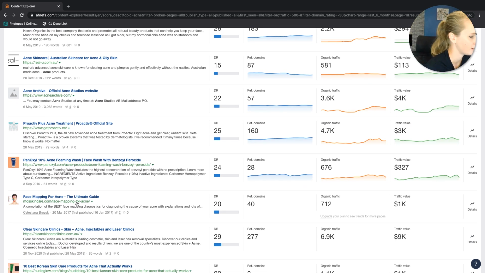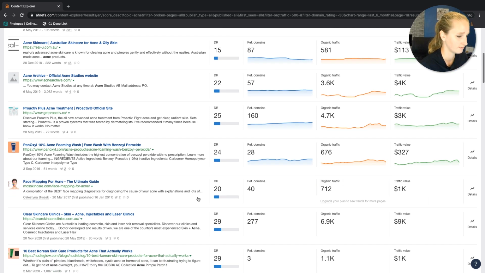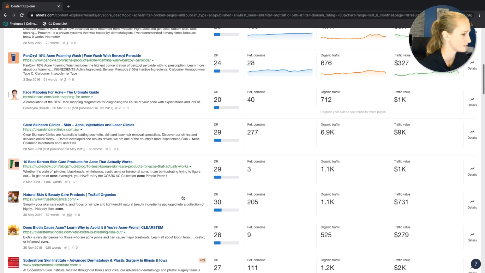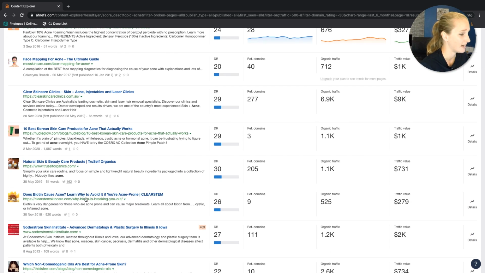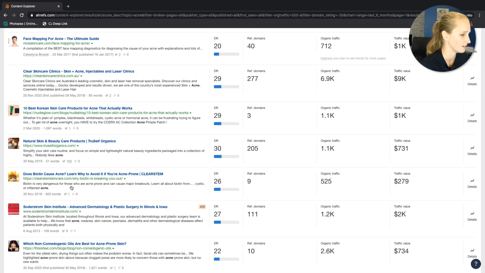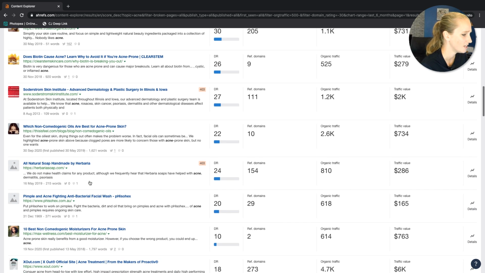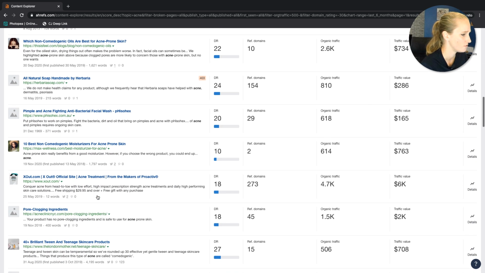So face mapping for acne. I don't know what that is, but it's getting 712 visitors a month, more home pages. Why biotin is breaking you out. That's a good high up in the sales cycle type of thing. And you can kind of see where you're going with this. So if you just go through this, like teenage skincare, pore clogging ingredients, these are great topic ideas that actually have volume so that you're creating content for your website.